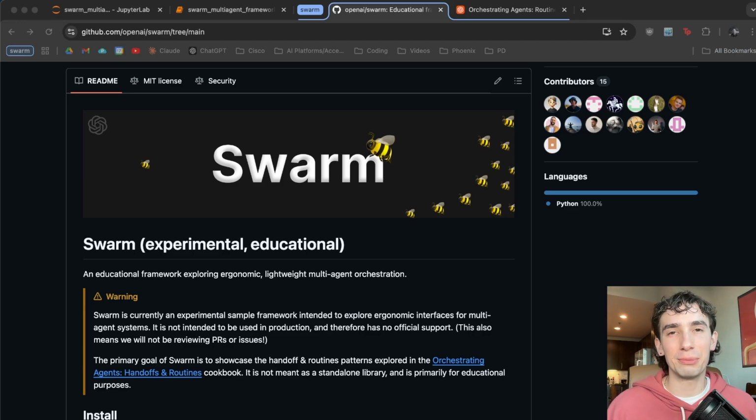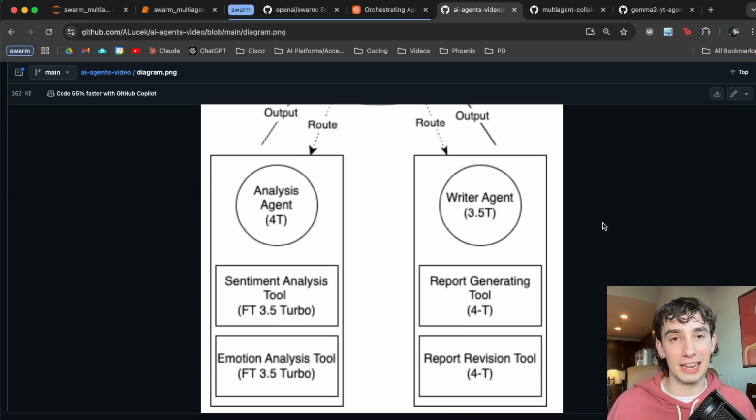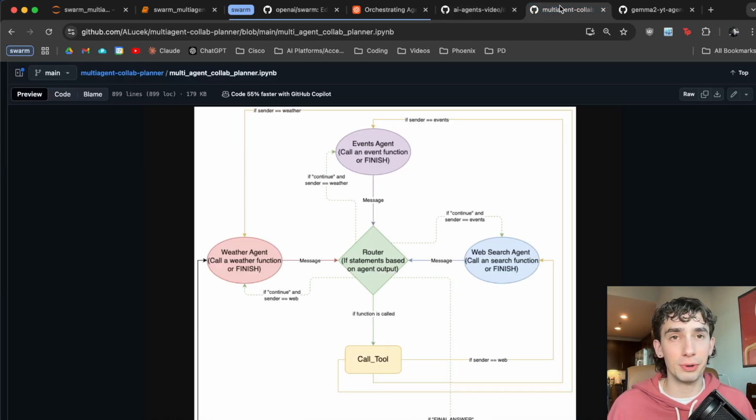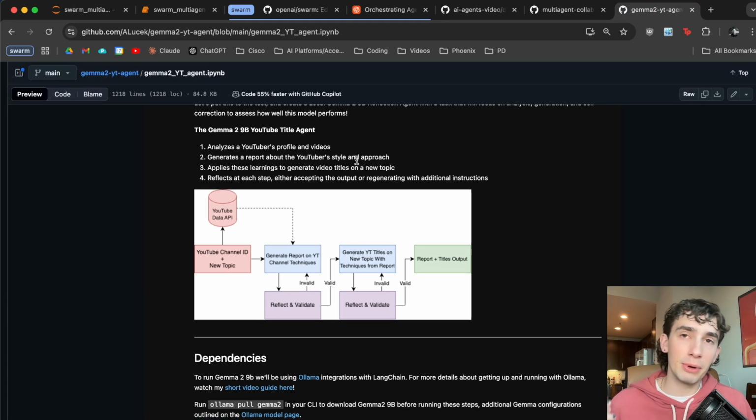Hello everybody, Adam Lusek here, and today we're going to be talking about Swarm, which is an experimental showcase that OpenAI released that demonstrated a new way of actually looking at multi-agent orchestration. Now, we've looked at a lot of different agentic applications on this channel, like the agent supervisor, different multi-agent collaborations, or just single agent kind of approaches, but Swarm does something a little bit different.